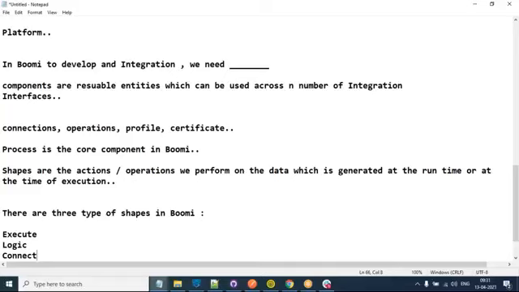So there are components, which are nothing but reusable entities, and there is another entity called shapes. Shapes will help you to manipulate your data. Shapes will help you to change the flow of the data. Shapes will help you to talk with different third parties. So there are three types of shapes: execute category, logic category, and connect category.